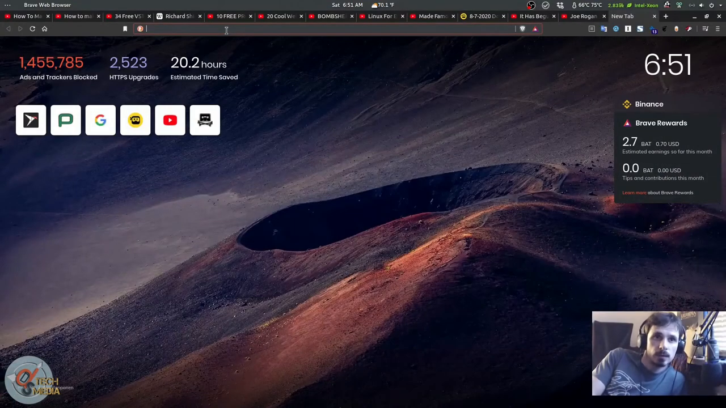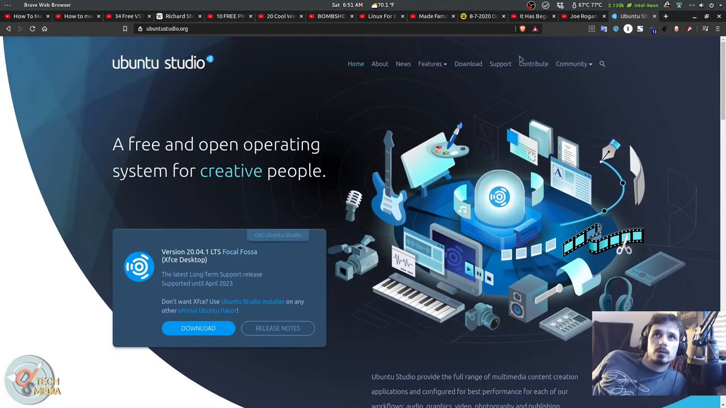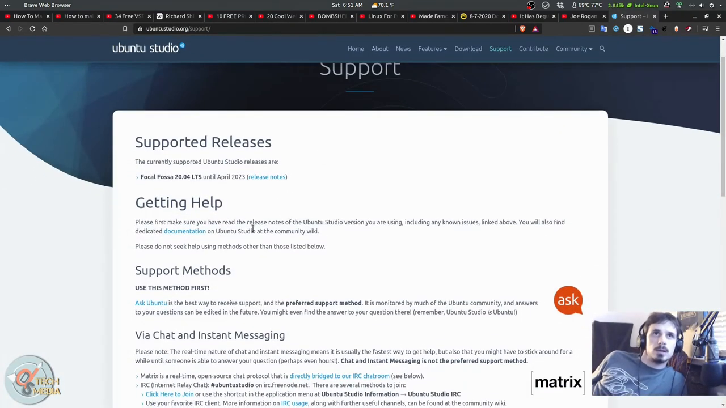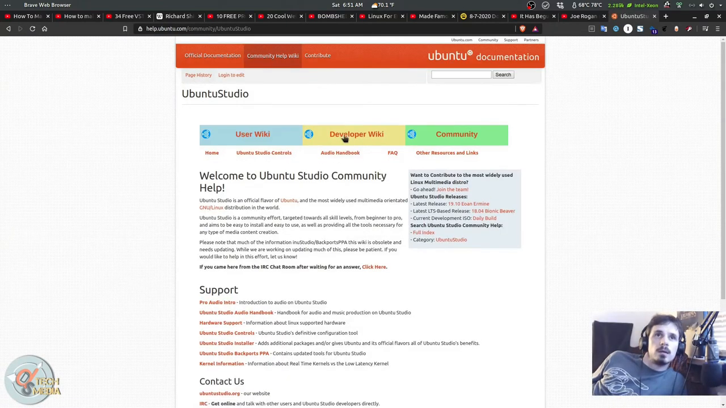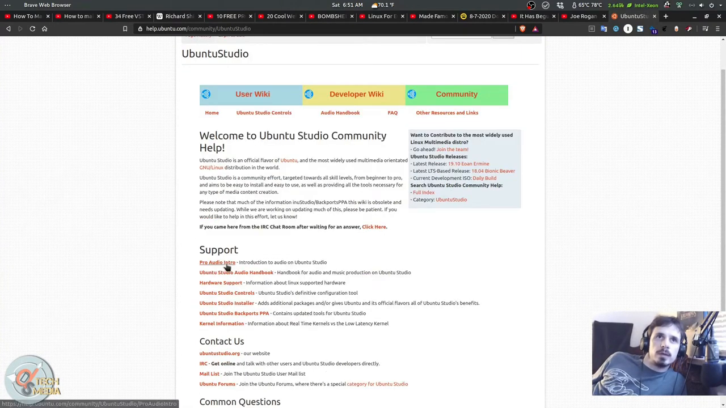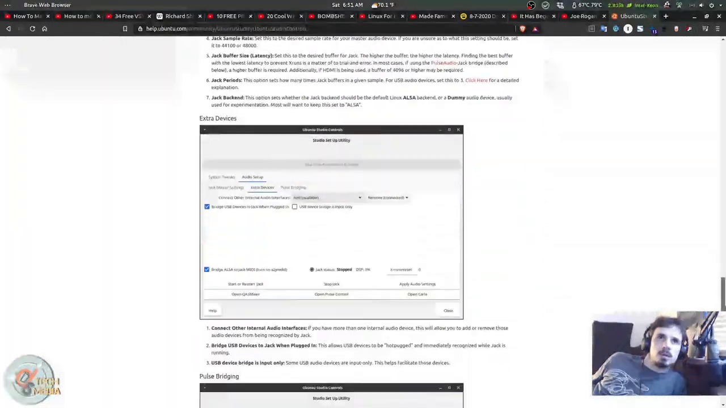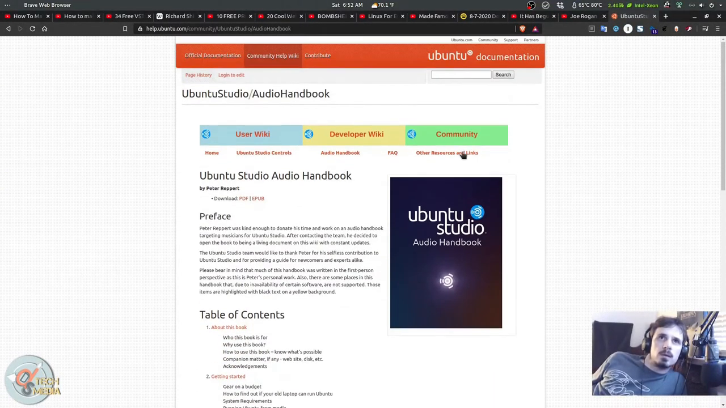And finally, with Ubuntu Studio, I'd like to direct you to ubuntustudio.org. At the support tab, if you go to documentation under getting help, they have a trove of resources here. They have a pro audio intro, some hardware support information, a guide specifically to using Ubuntu Studio controls, and they also have this audio handbook.